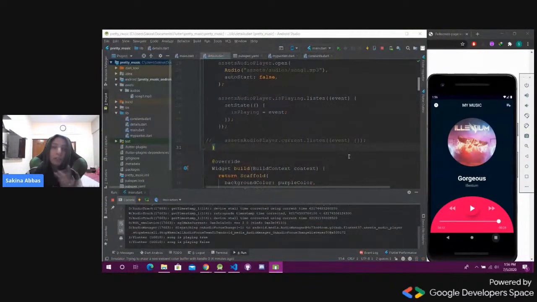Okay, now just a quick overview of how I did this. This Assets Audio Player provides a bunch of listeners. I was using this current listener, like audioplayer.current. What current does is that it fetches the current audio that's playing, and it fetches its metadata, like the complete duration of it and all of that stuff. So that's how I got the complete duration. And I just converted that duration object into a string to show this little thing over here.